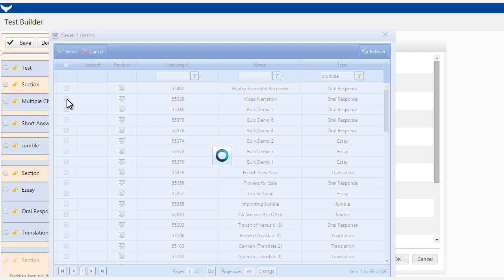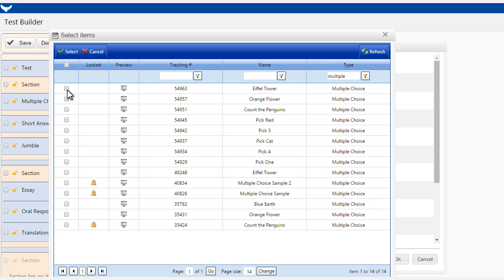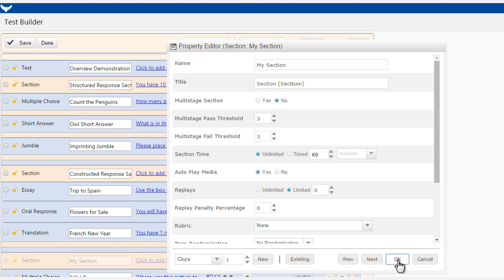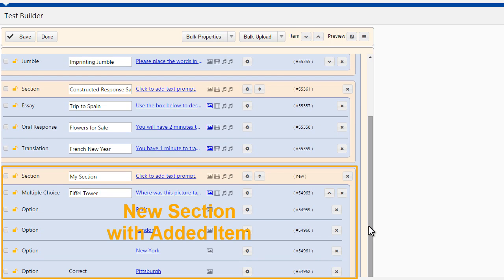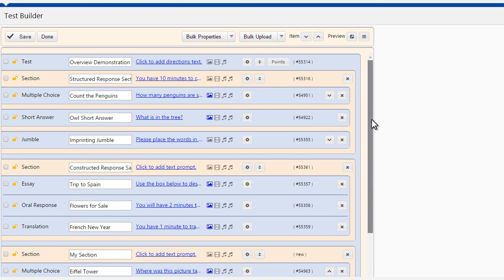Let's add a multiple choice from my item bank. Click Existing, check the box, and select. The Properties editor is also where you establish all your other test settings like layout and timing.